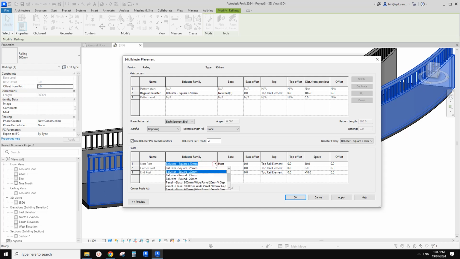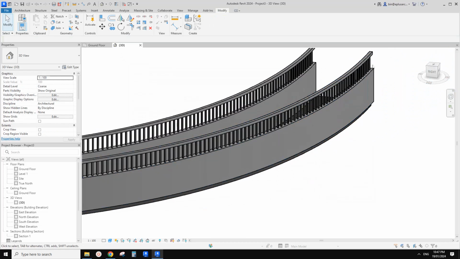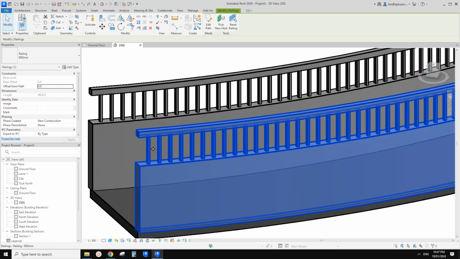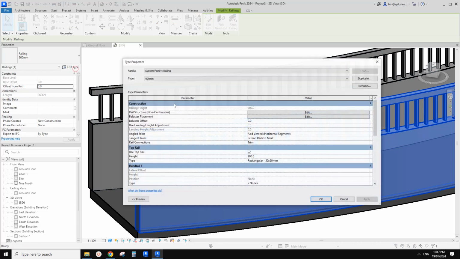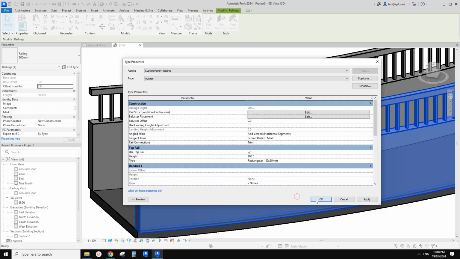If you don't need them, you can just change this to none. You'll see it will delete the start and end posts. If you want exactly the same as these, you can keep them, but change the base to the solid bit. Okay, click OK and OK.